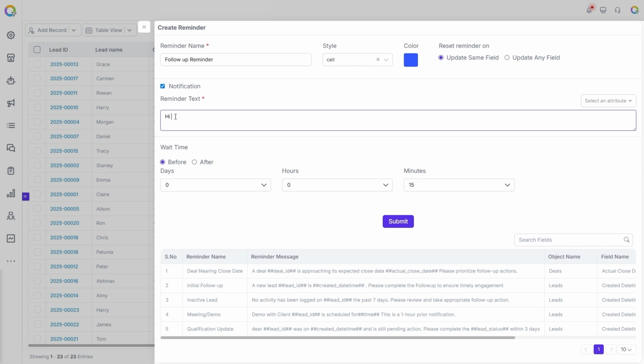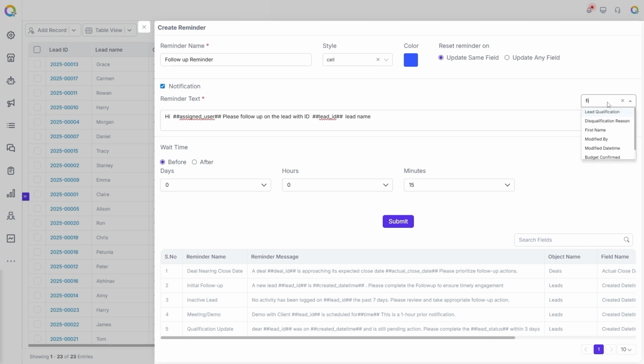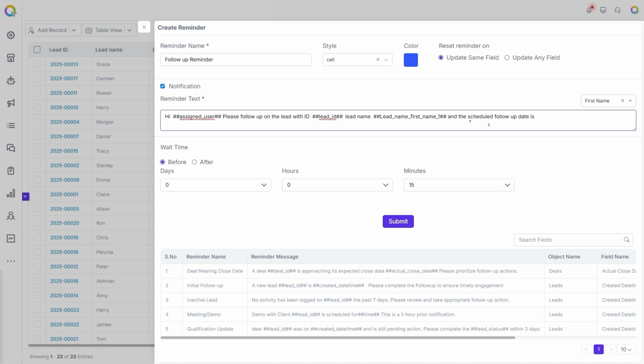For example, "Hi," select the attribute Assigned User. "Please follow up on the lead with the ID," select the attribute Lead ID, Lead Name. Then select the attribute First Name, and for the scheduled follow-up date, select the attribute Next Follow-up Date. Here we'll include the attributes Assigned User, Lead ID, Lead Name, Next Follow-up Date. These details will appear in your reminder notification, giving you a clear and concise summary of what the reminder is about.